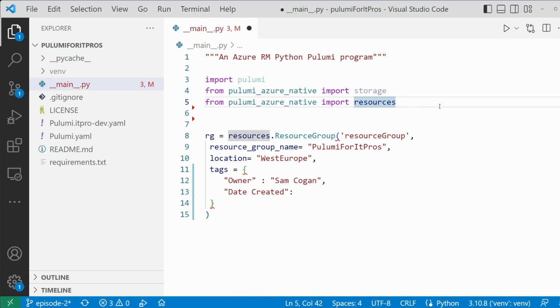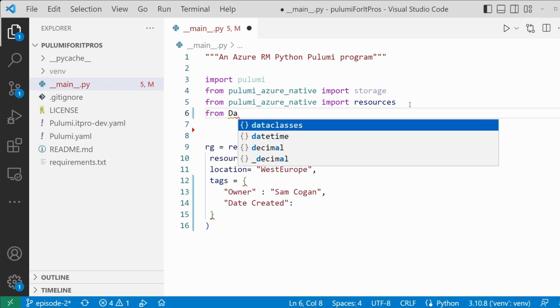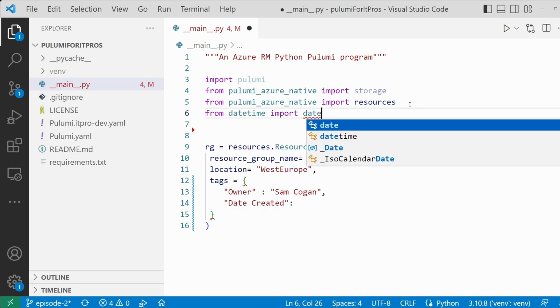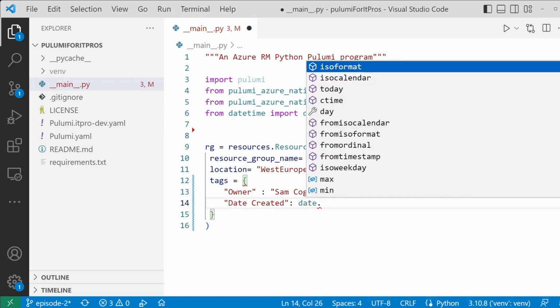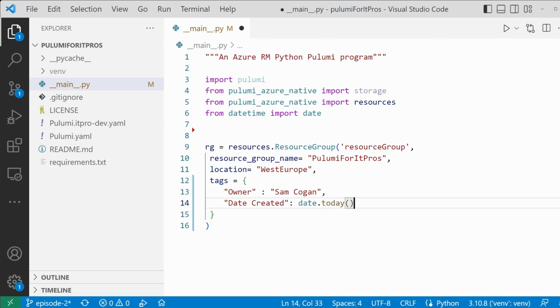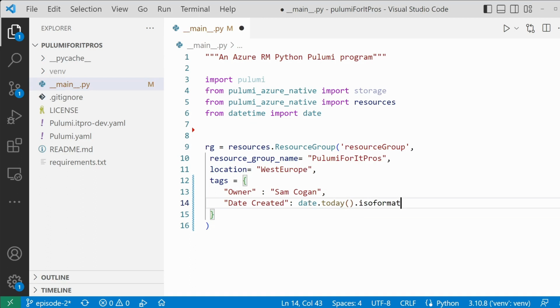Python has the ability to get today's date, so we need to import the library. We're going to do from datetime import date. I believe that's right. For the date created, we're going to use the date.today function, and I'm also going to convert it to ISO format. That's going to stick today's date in ISO format in that tag for us. It will do that automatically whenever we run to deploy this, rather than us having to hard code that and change it every time we run it.